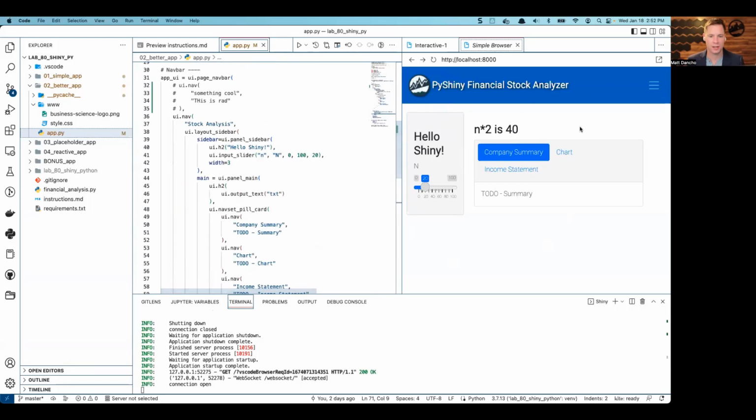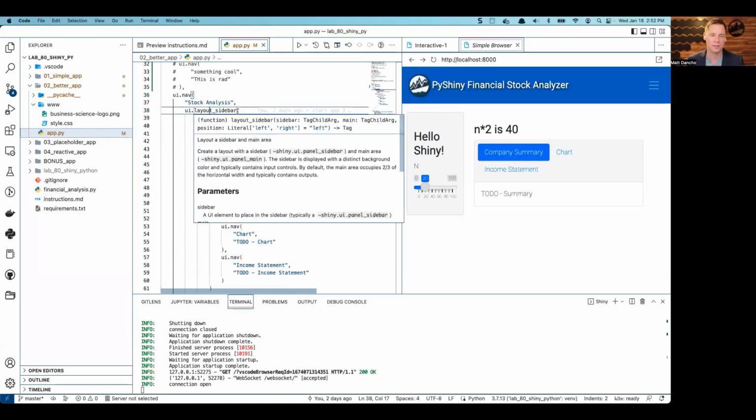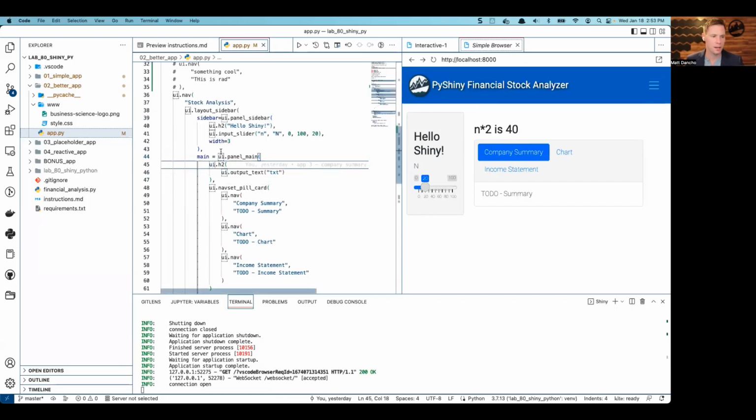And then everything down here is what we haven't talked about yet. So it's just a nav element, and we're going to do this thing called a layout sidebar. Layout sidebar is really powerful because it'll automatically give you what's called a sidebar. So there's a sidebar and then a main. Your sidebar is everything over here that goes in this kind of gray region, and then your main is everything over here.